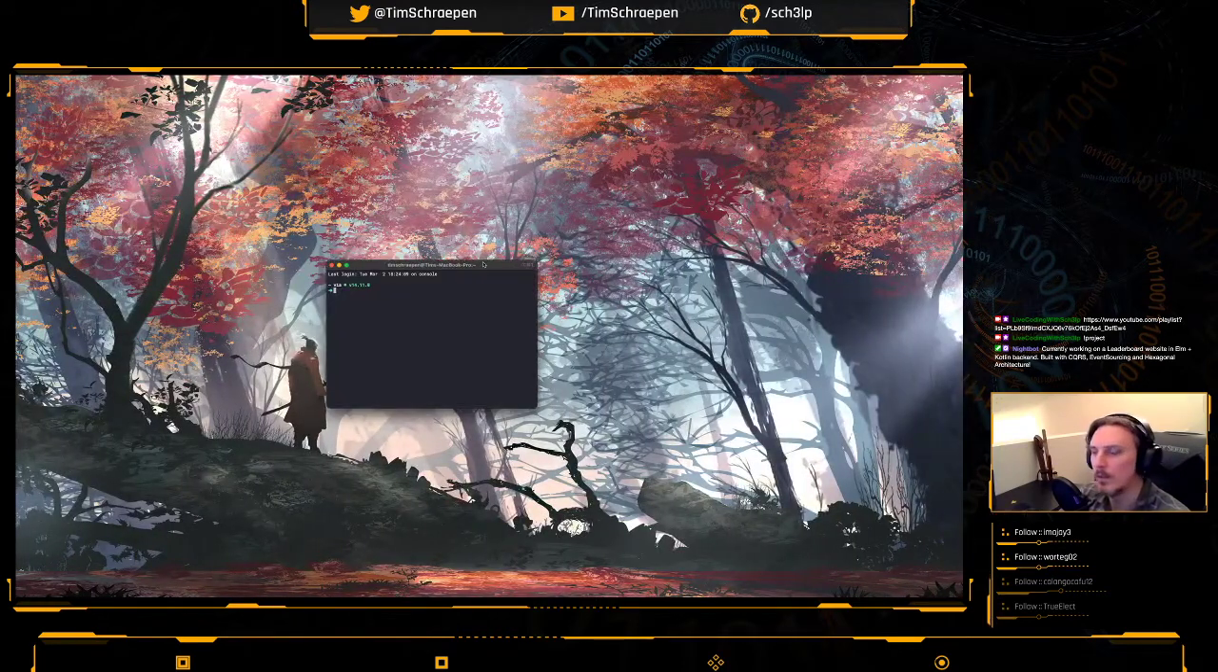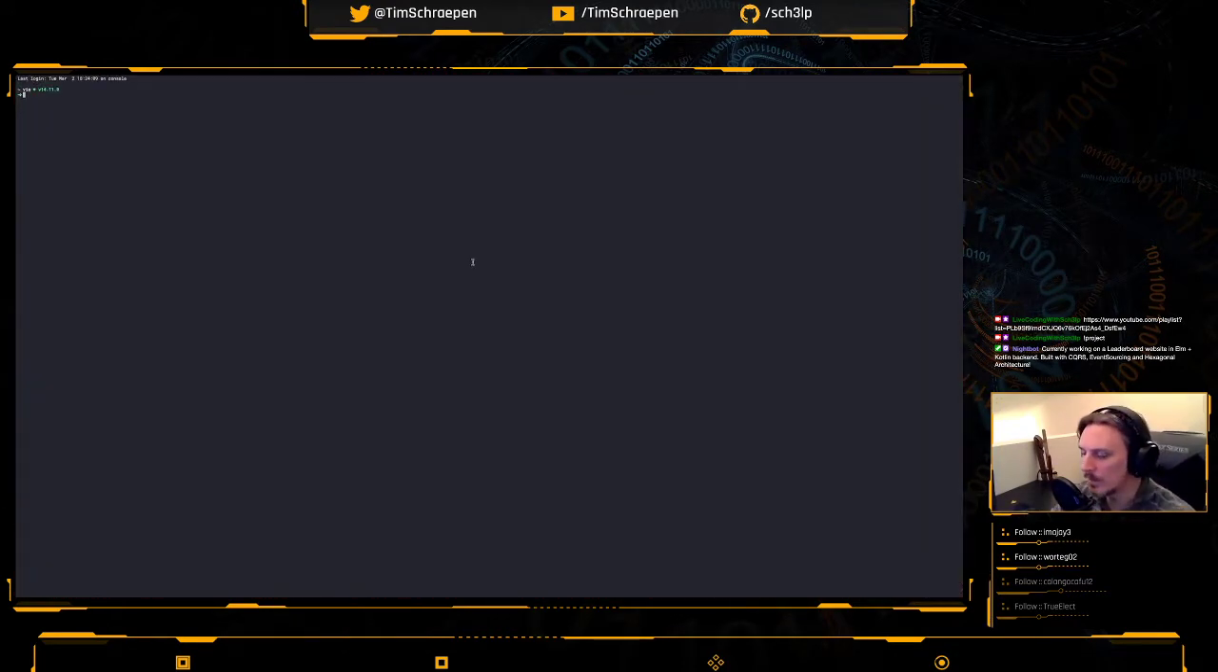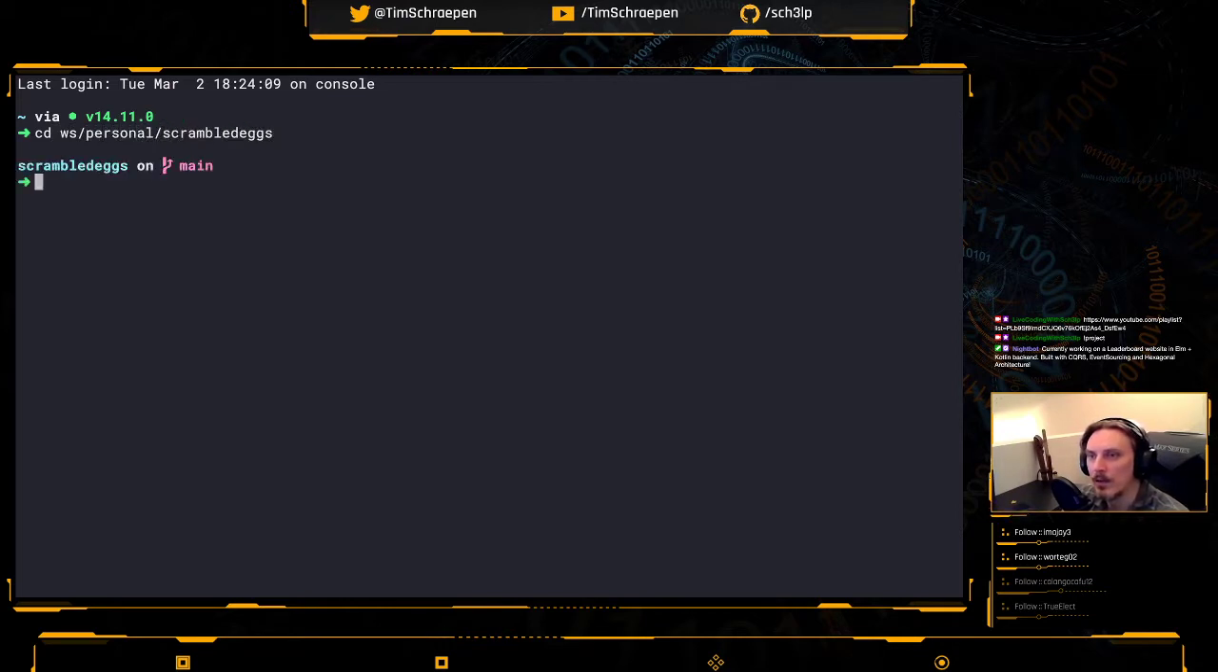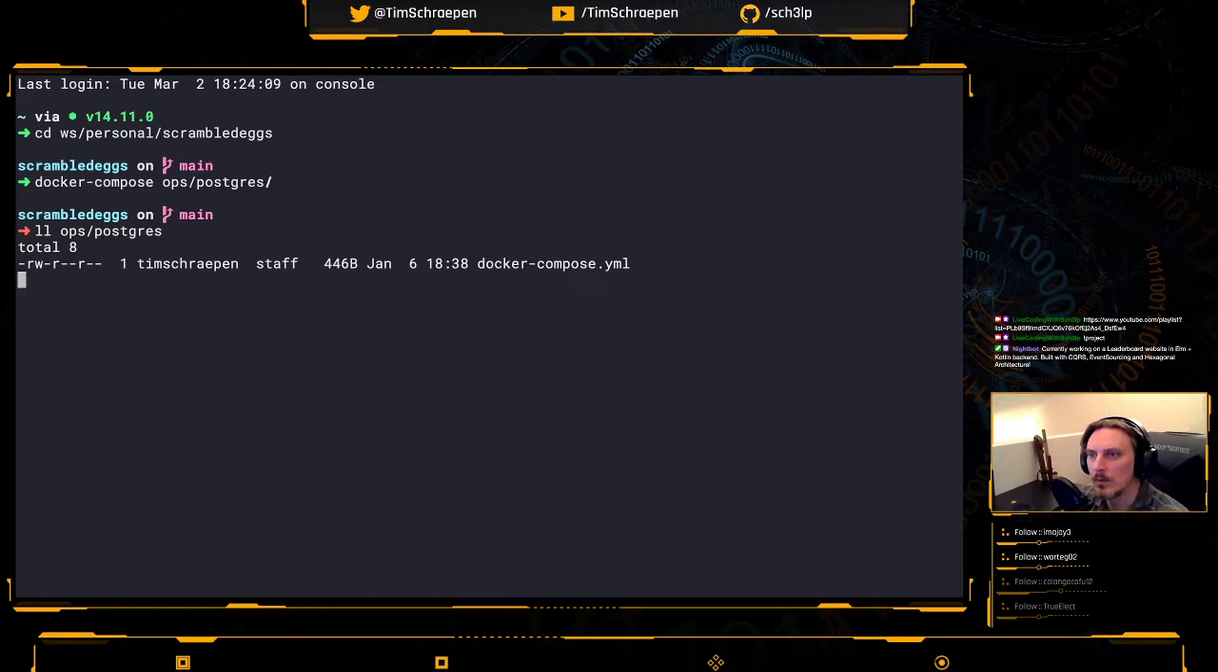Let's put that here. Let's increase the font size a ton so people can actually read this stuff. Then we'll go to my personal ScrambledEggs project, where I'll run docker compose of ops Postgres, I think. Maybe let's first look at what's inside Postgres.